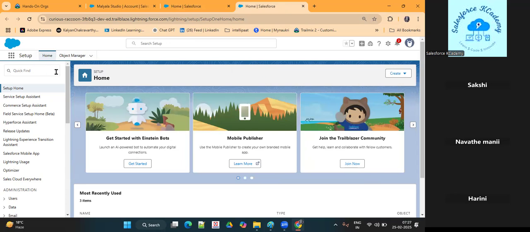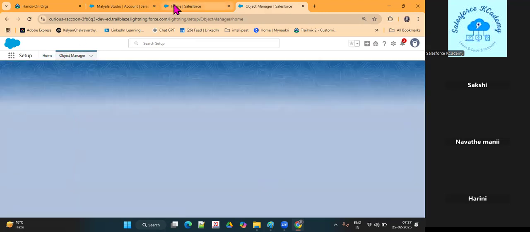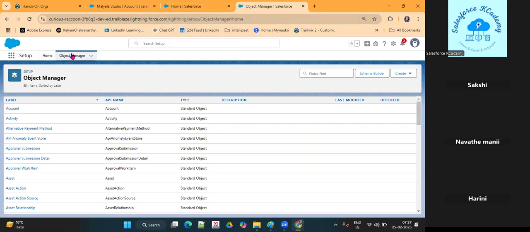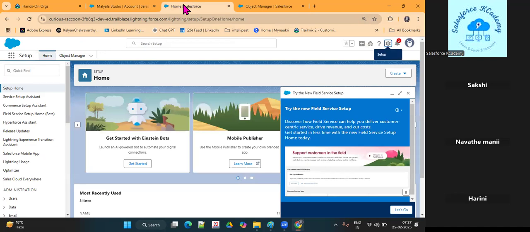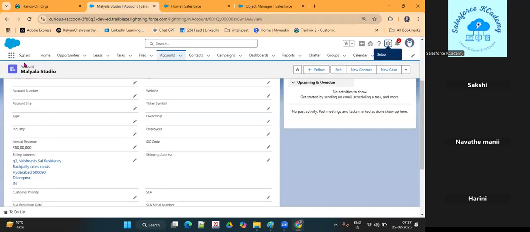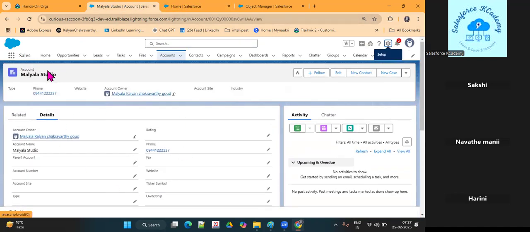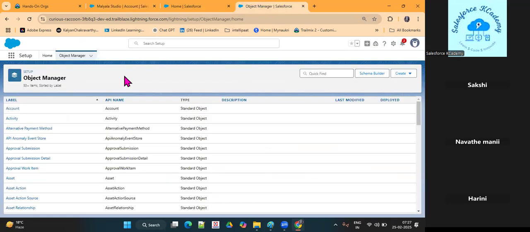Then in the setup gear, if you observe, there is something called Object Manager. We are dealing with objects, so we are opening Object Manager. In that, which object do I want to modify? In the account object, I want to create more fields. So let me open the account object.